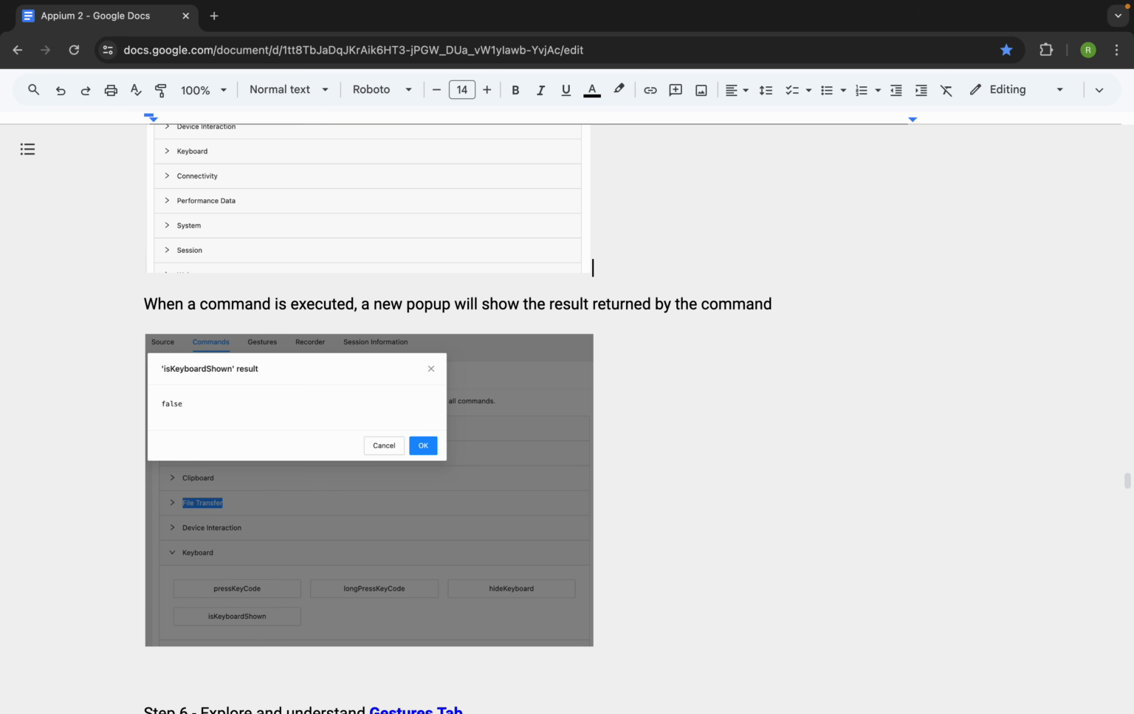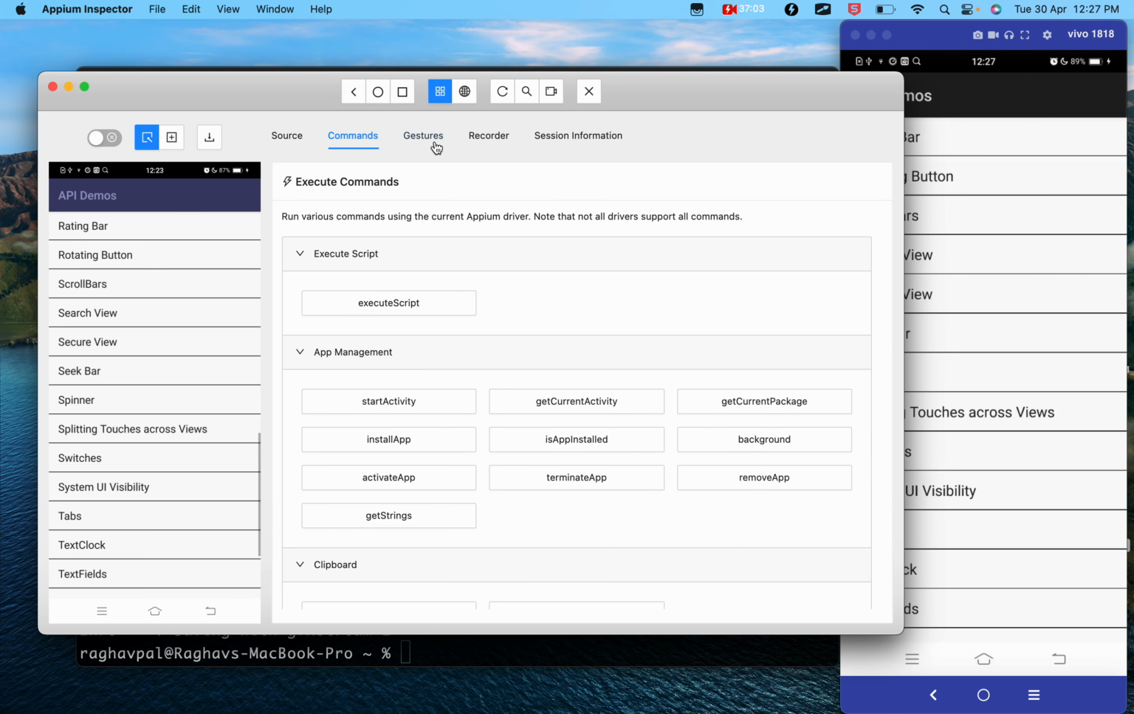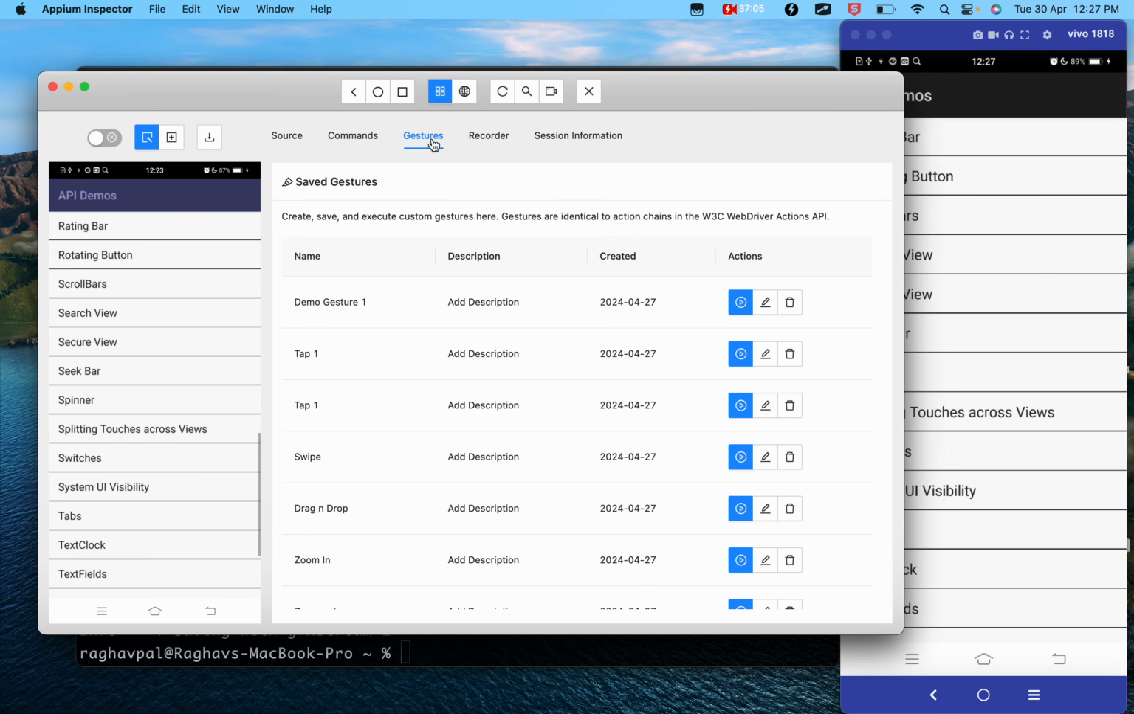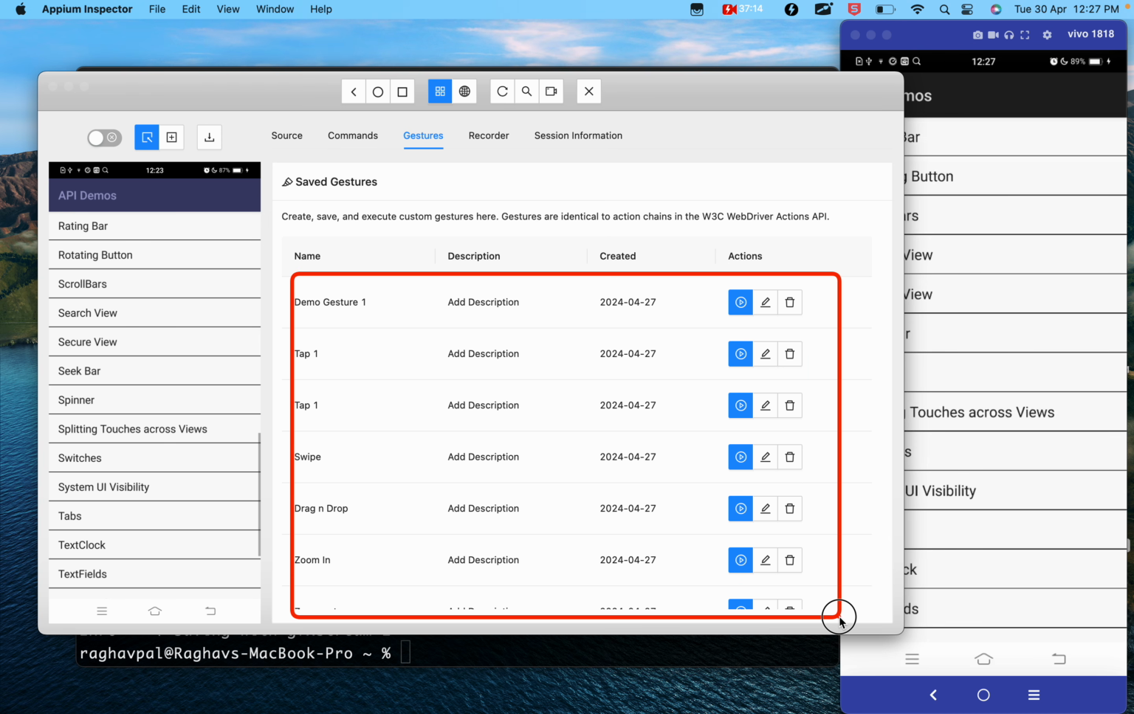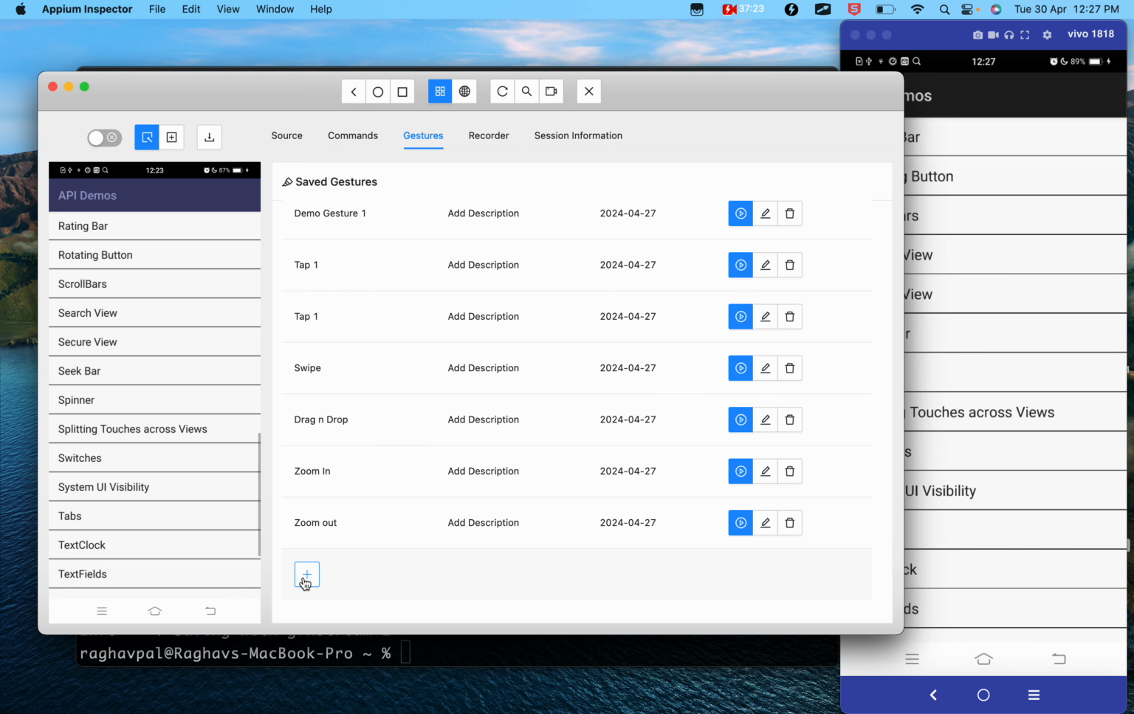So keyboard shown is shown as false here. Okay, now the next command is the gestures command, and this is quite interesting. Here we can create gestures. I had created some earlier gestures, so don't worry about this. I created these while doing some testing, but in case you find your gestures command section completely empty, that's fine. Here you should be seeing a plus button. You can click on the plus button and create new gestures.